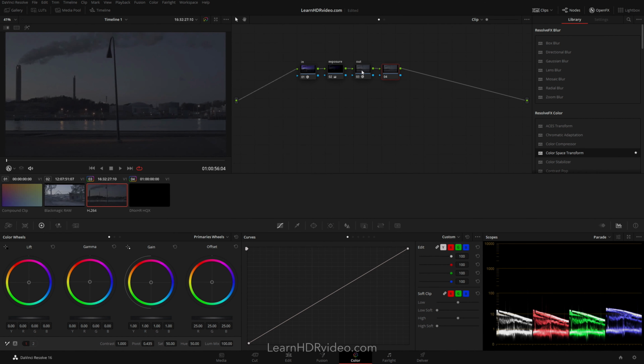Next, I like to set my shadows and increase the contrast by using the curves. If I select editable splines, it's possible to get a nice S-shaped curve.